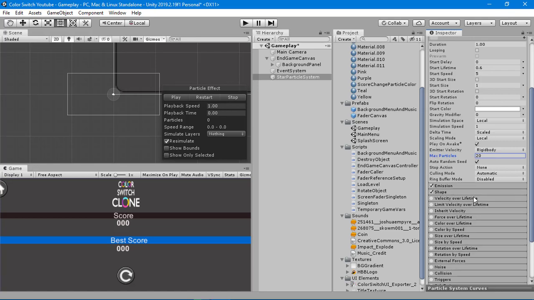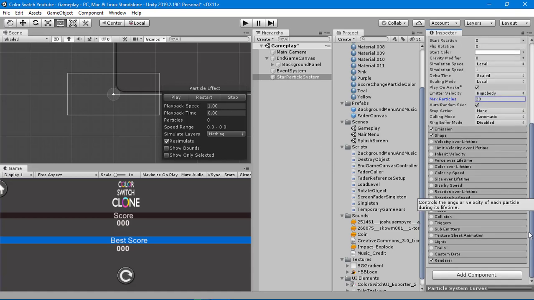And here another thing is this emission. It's true, so it will emit particles. Emission of the emitter. And shape is also true. I will show you, but let's change a few things first. You don't need to understand all of this because even I don't know, and we don't need them.